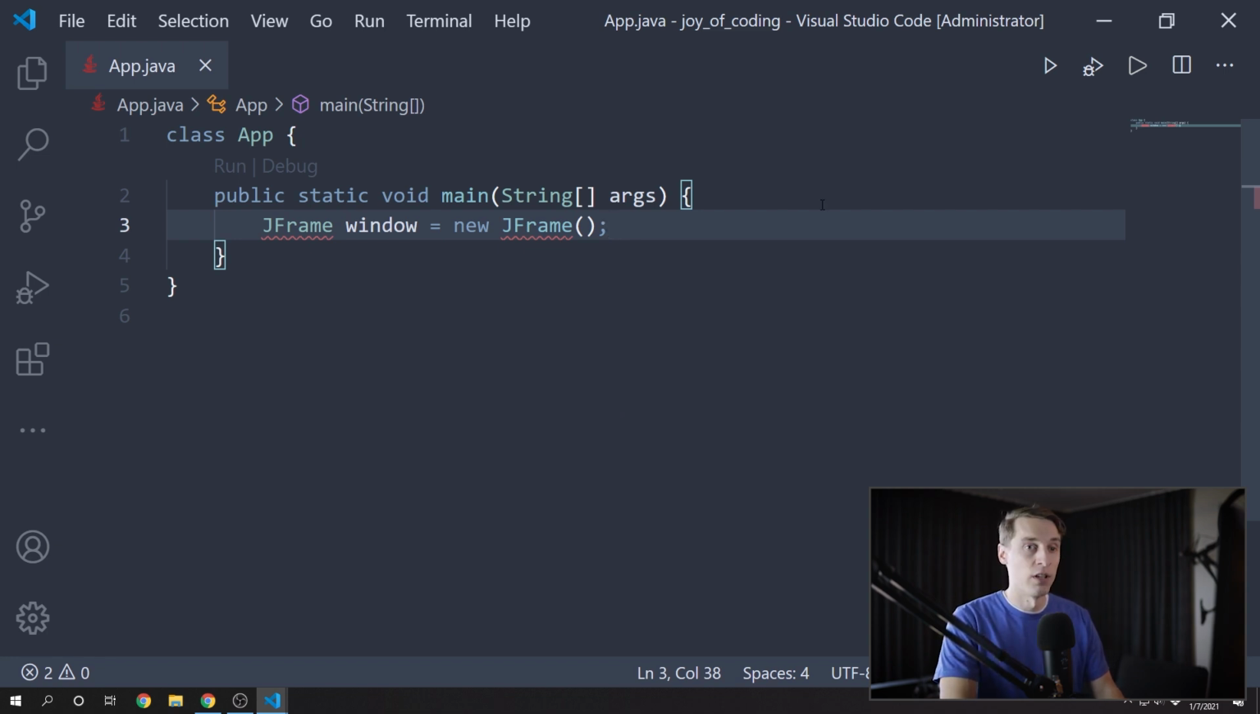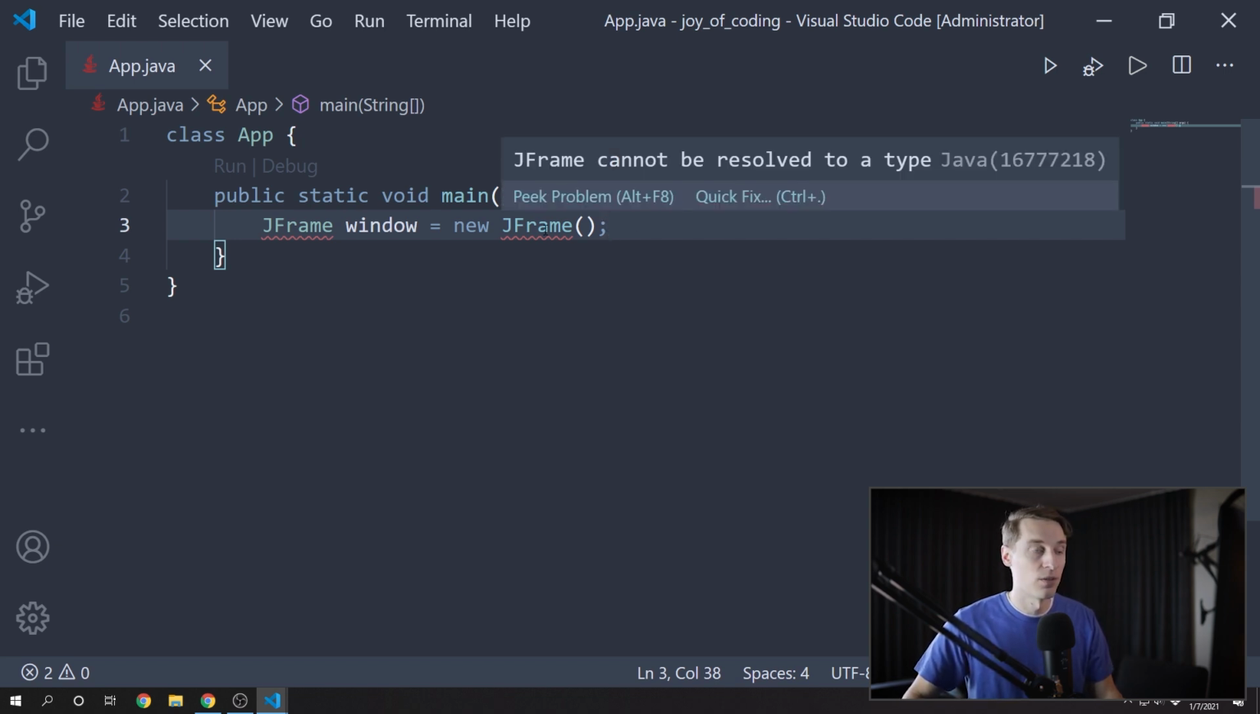Let's look at this line of code we've written, and shoot, VS Code is unhappy with us already. We know it is because we've got these little red squiggly lines underneath JFrame. Those little rascals, you'll learn to love them. If you hover over one of them with your mouse, you can see the error message. JFrame cannot be resolved to a type. This is saying that it doesn't know what we mean by JFrame.